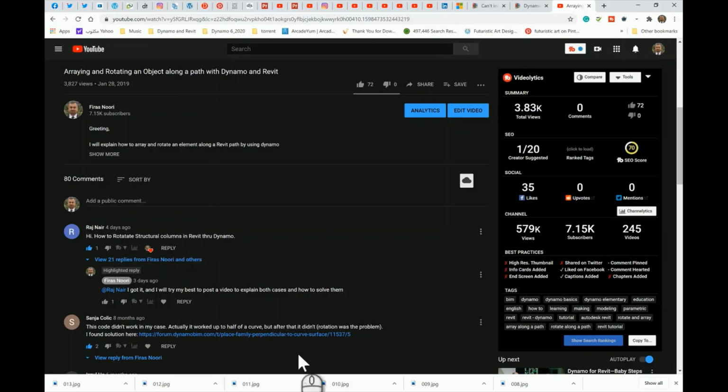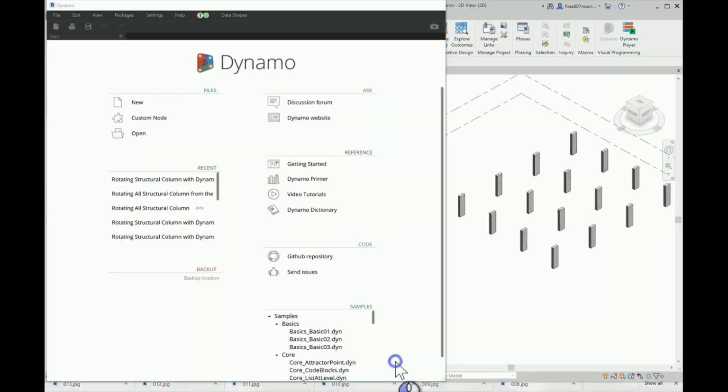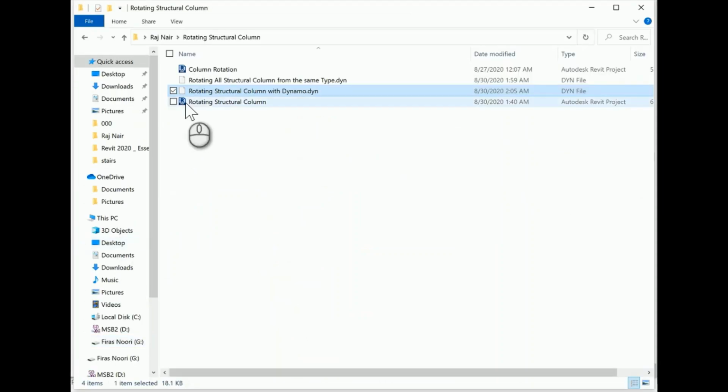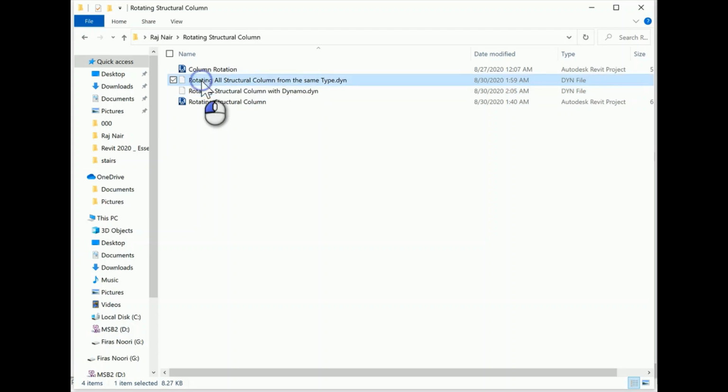I don't know if anyone has any suggestion for a better and shorter way to do that. For me, that was just trying to find the solution for Mr. Raj here. And let me show you what I was doing. So I will go ahead and rotate all structural columns of the same type. That's the first thing. Let's load this one.